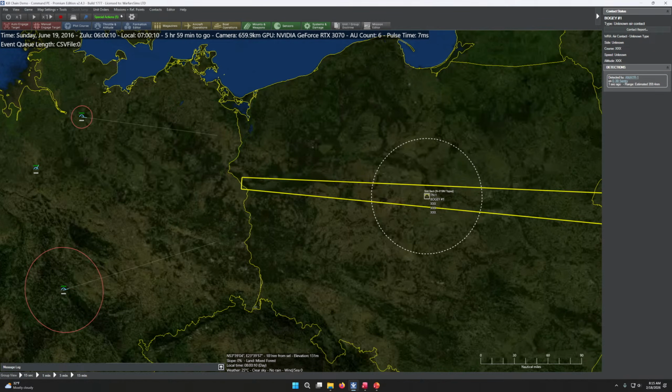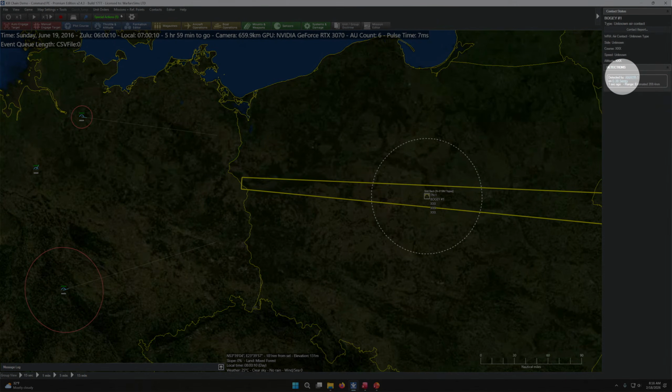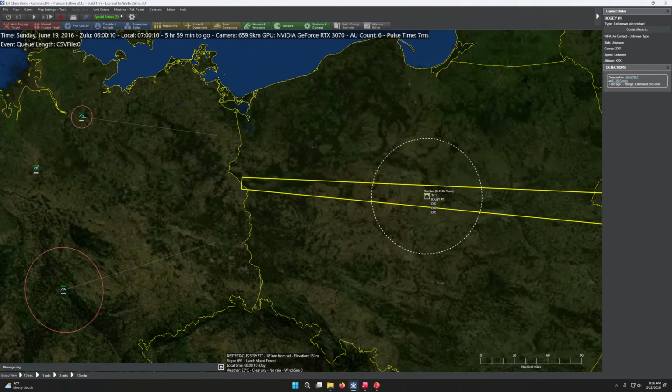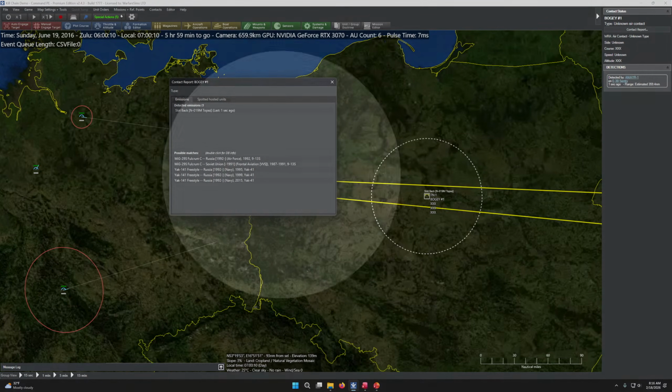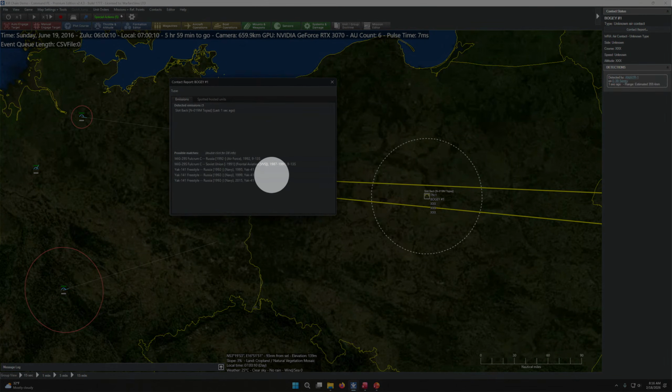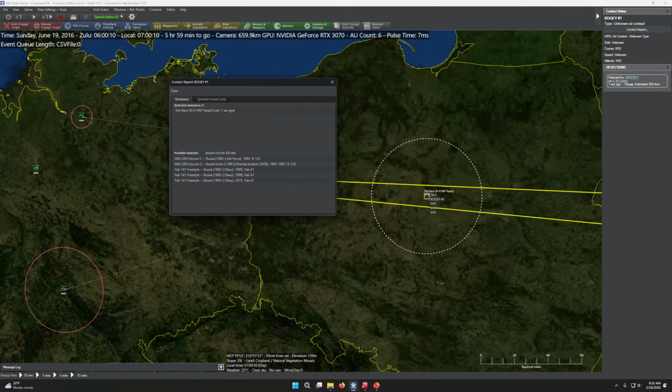We can see what sensors are detecting the contact and their host platform on the right side panel. We see that the AN/AYR-1 on the E-3 is the only sensor currently detecting the contact. Opening the contact report tells us what was detected and possible matches within the Command database. We've only detected a Slap Back radar, and this variant is only found on the MiG-29 Fulcrum C and the Yak-141 Freestyle.